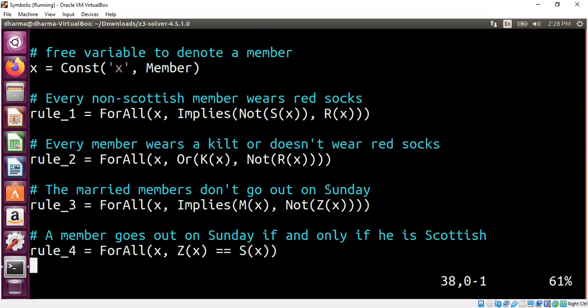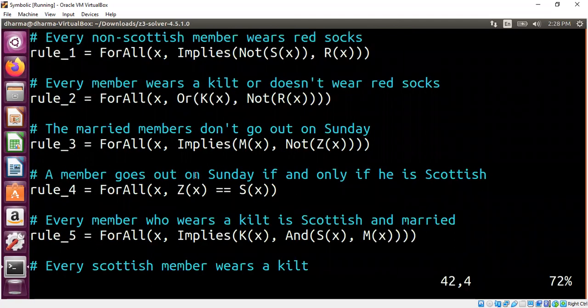Married members don't go out on Sunday. M of X for married, going out is O of X. A member goes out on Sunday if and only if he's Scottish. So if and only if is modeled with equal to. Going out on Sunday means Scottish. Scottish means going out on Sunday. That's the reason I put equal here, double equal.